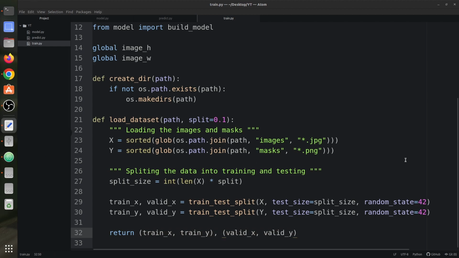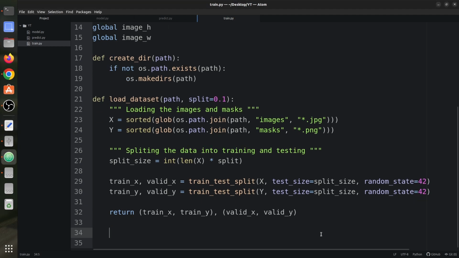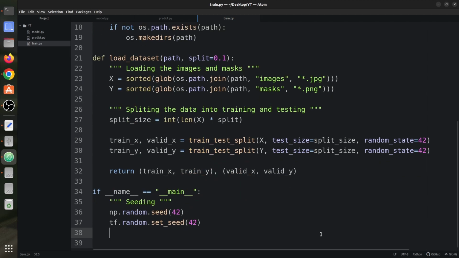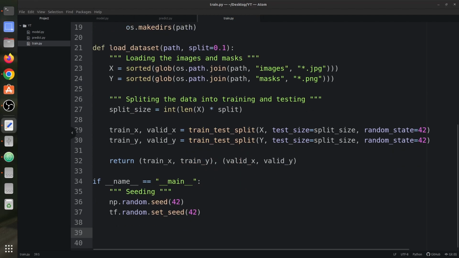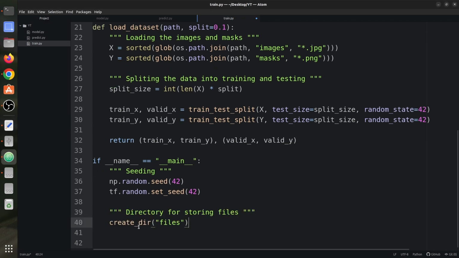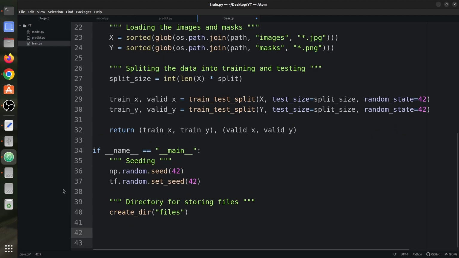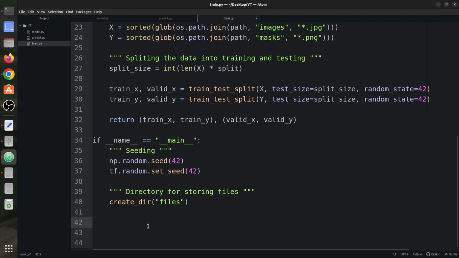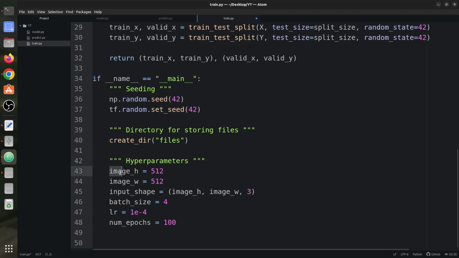Now let's begin with the main function. First of all, we're going to seed the environment. That is really important in any deep learning for reproducibility. After that, we're going to create a directory to store our weight files and the CSV file that would be created. Next, we're going to define some hyperparameters. So here we have defined the height and width as 512 by 512. This is the input shape, then a batch size of 4, a learning rate of 1e-4, and 100 epochs.